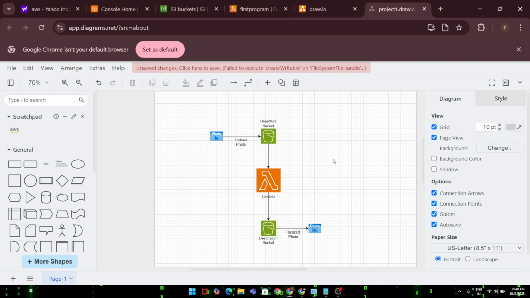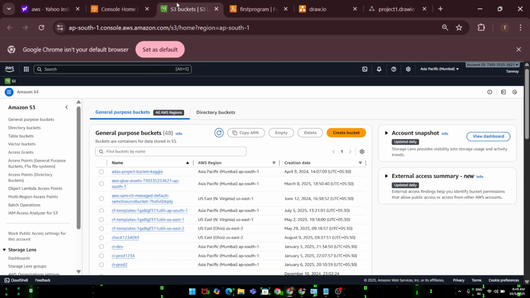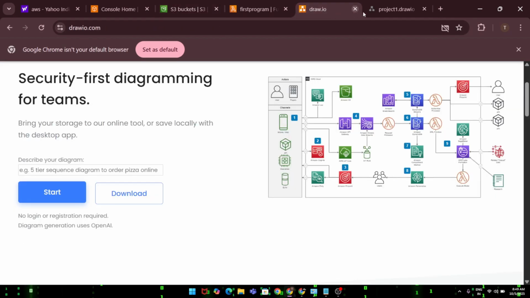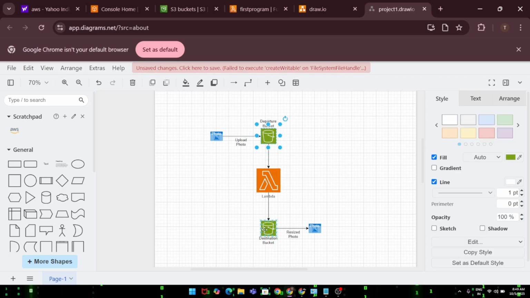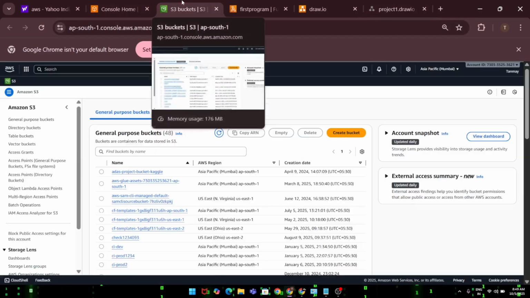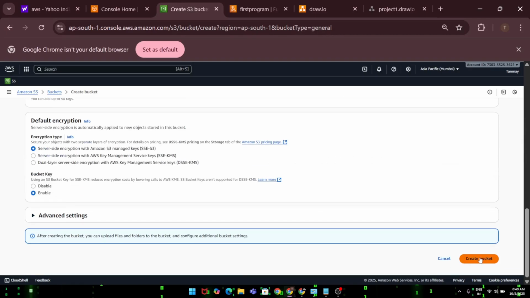Now let's go ahead in the AWS management console and do that. So first we are in the AWS management console. I'll open S3 here. Now, the first step is that we need to create two buckets, the departure bucket and the destination bucket. So how to create the departure bucket and destination bucket? Again, go to S3, click on create bucket, give the name of the departure bucket and destination bucket here, and then just click on create bucket.